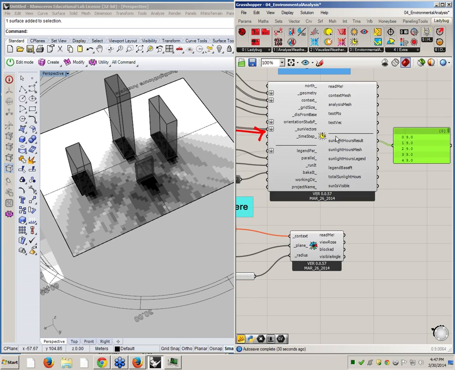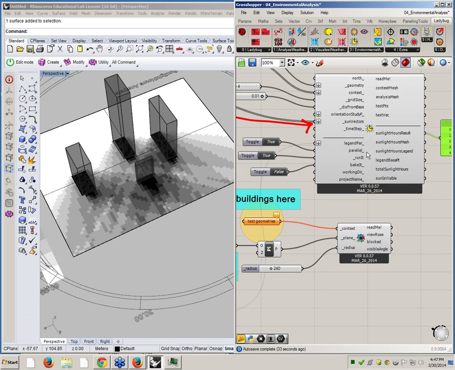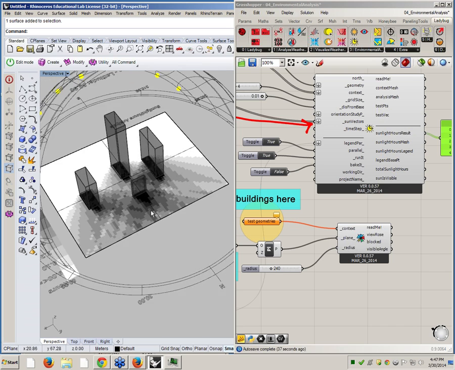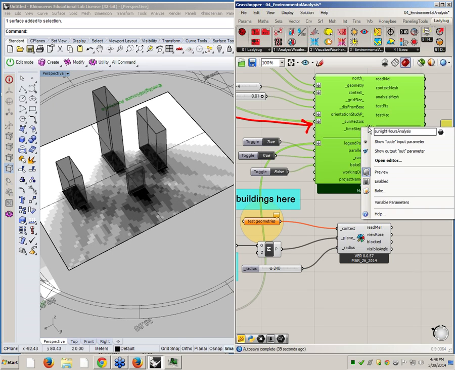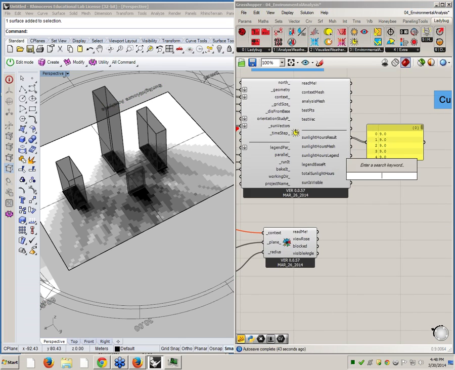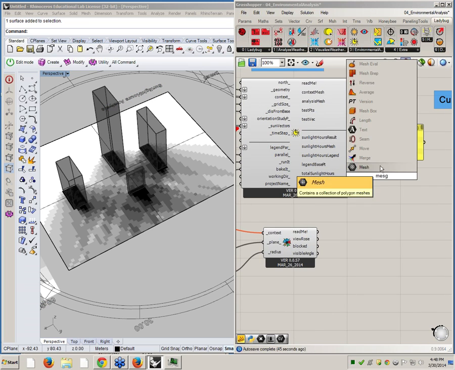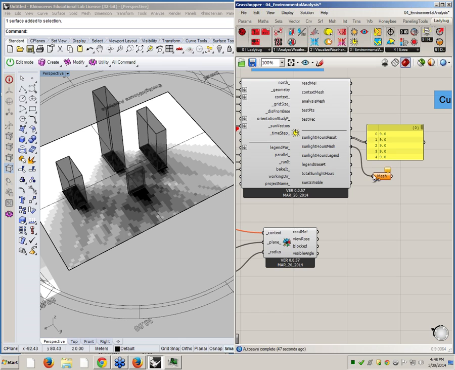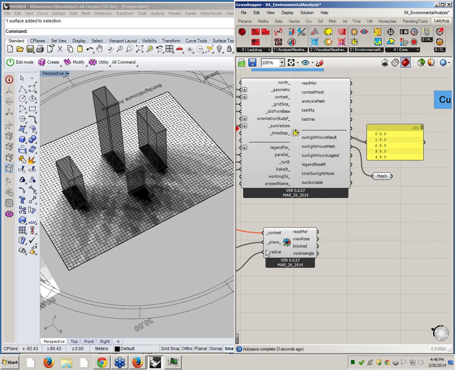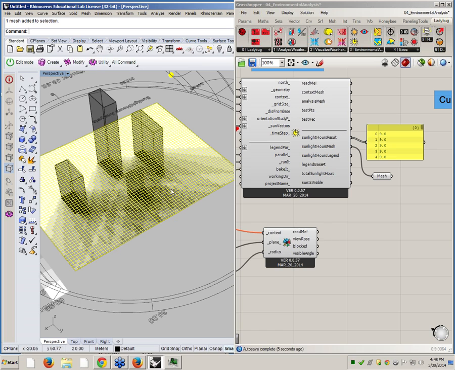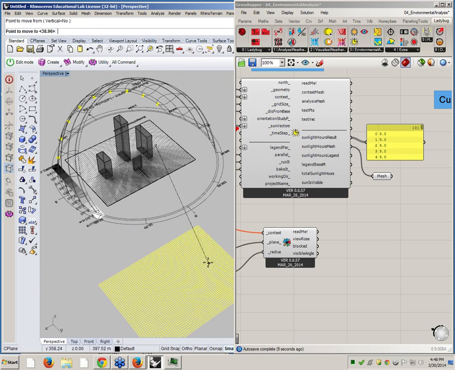If you bake this, we didn't bake anything, but you can bake it actually. If you want to keep this result inside your file, you can right click. If you right click, it will bake multiple things, but I do this. I do a mesh, I just connect sunlight average here and I bake it. And now as soon as I bake it, this is a real mesh. This is a Rhino mesh.